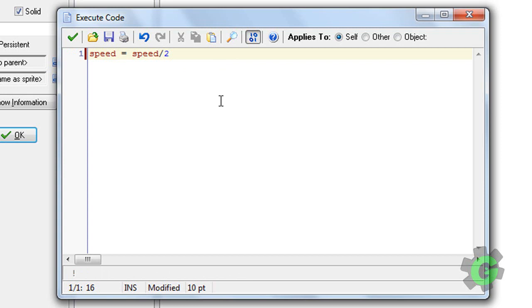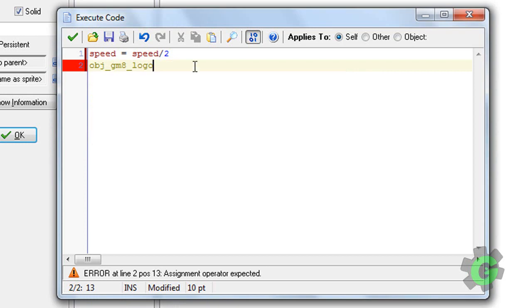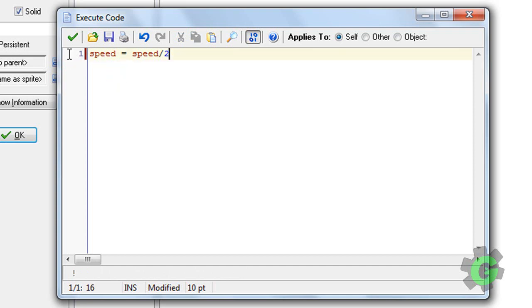Also, instead of just giving you checks on what the code is, it also gives you checks on variables and objects and sprites and stuff. That means if you start typing in a sprite, then it'll know what you're doing. So there we go. It's giving me a list of objects that start with that. So that's very handy if you don't want to type in everything.